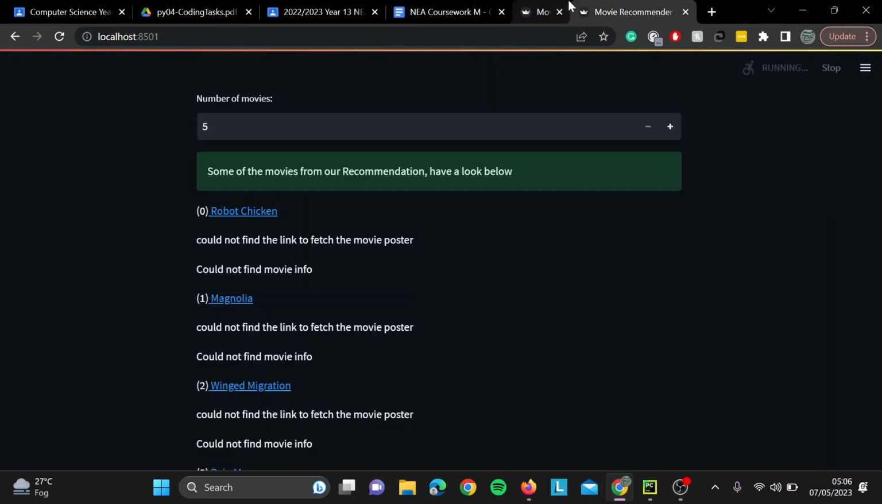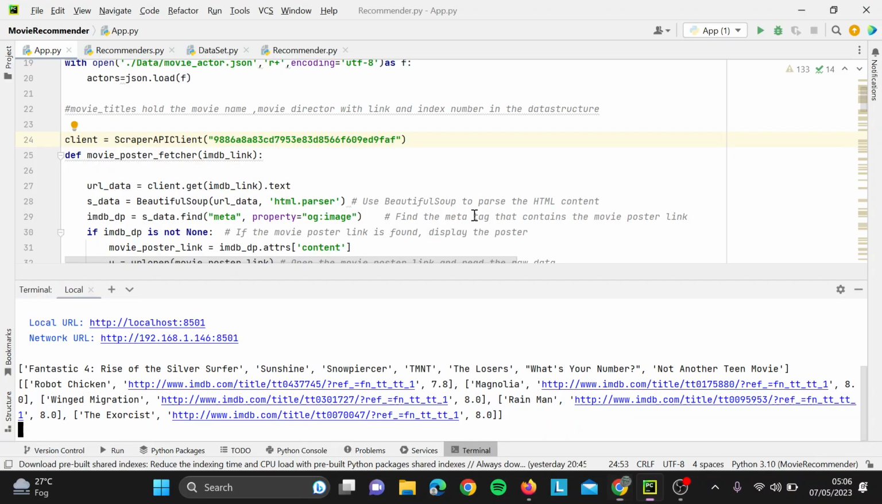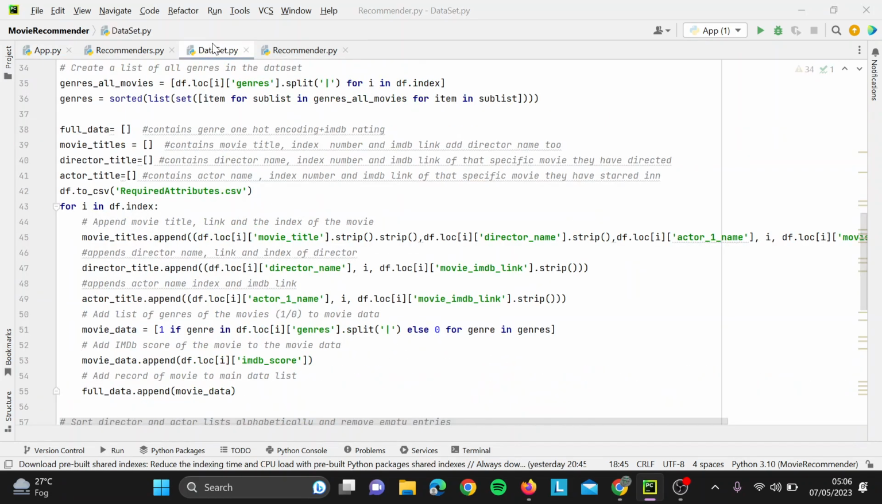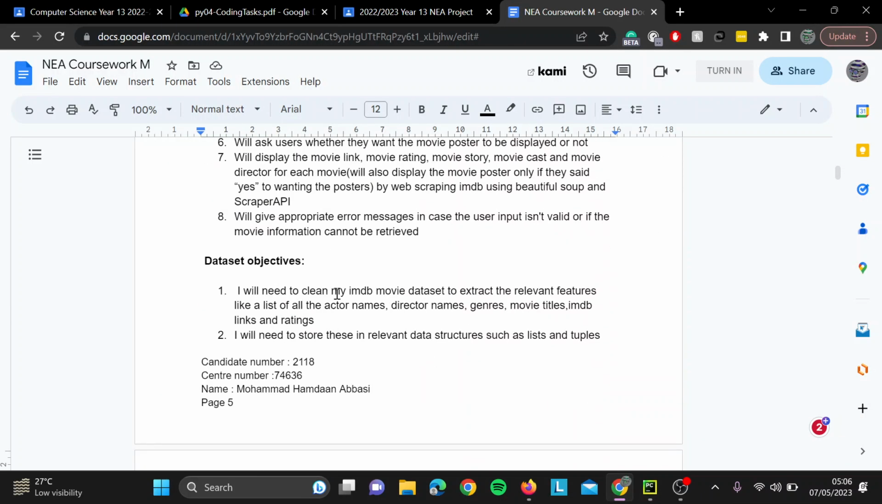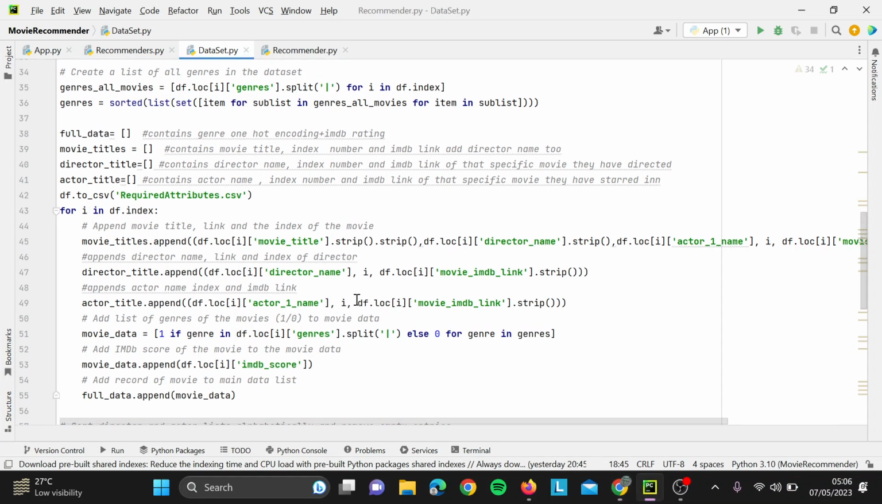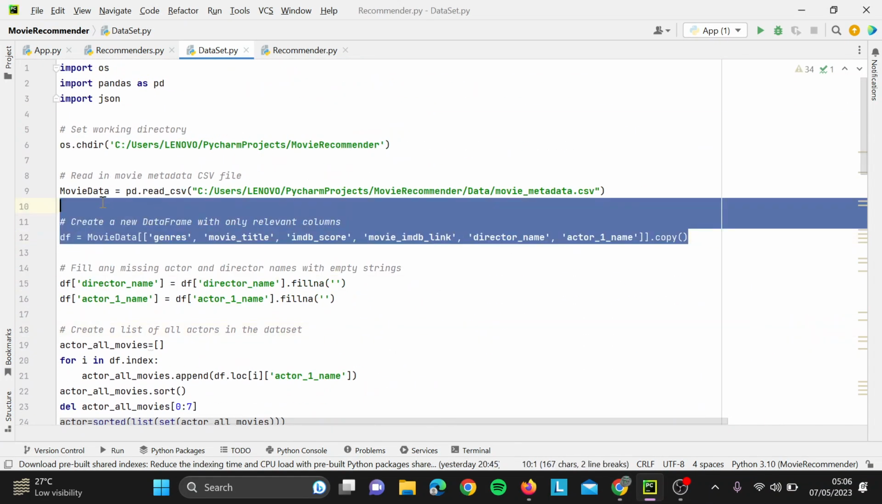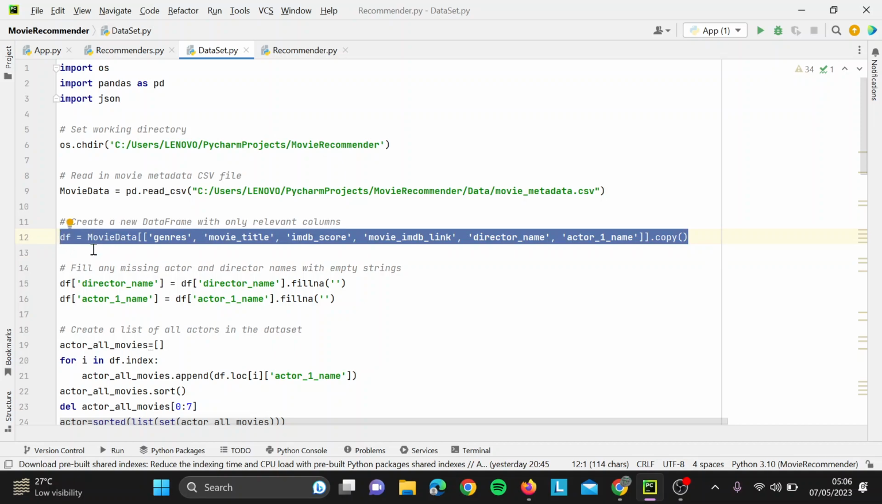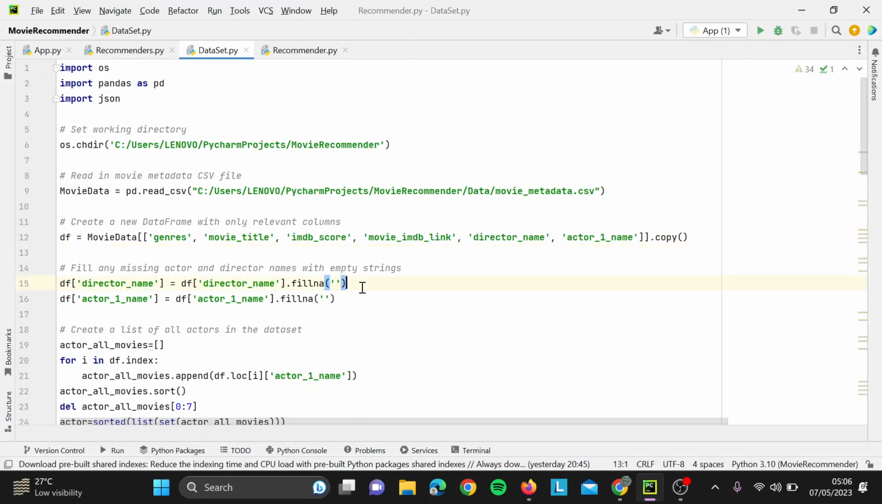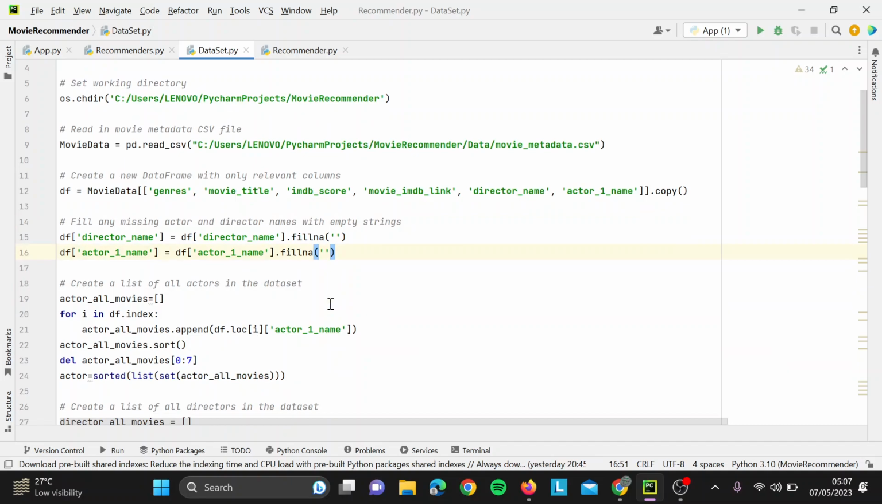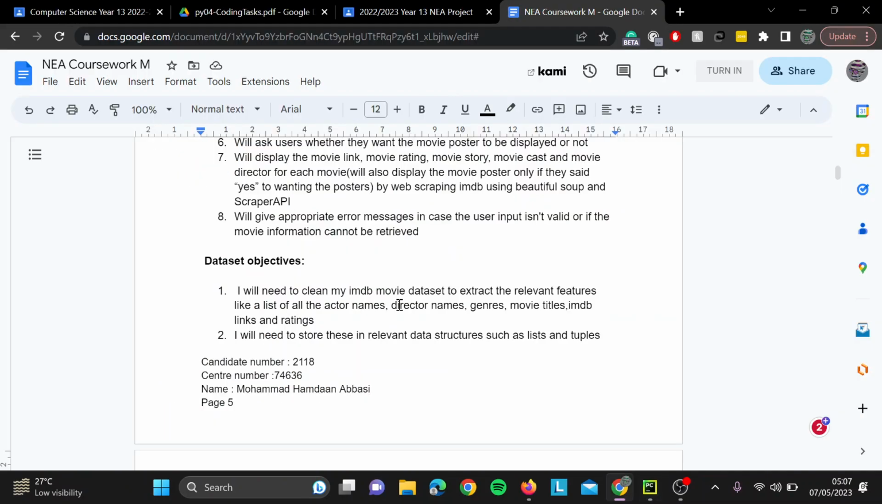And now moving on to the dataset cleaning objective. So my objectives for the dataset were to clean the IMDb data and extract relevant features. So here, as you can see, I extracted relevant features in the DF data frame, and then I filled these with empty strings. And then I said I will store them in relevant data structures such as lists, which I have done.